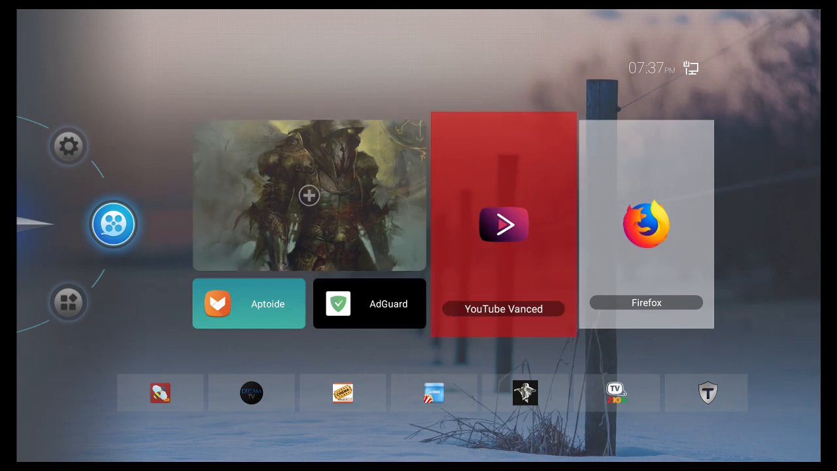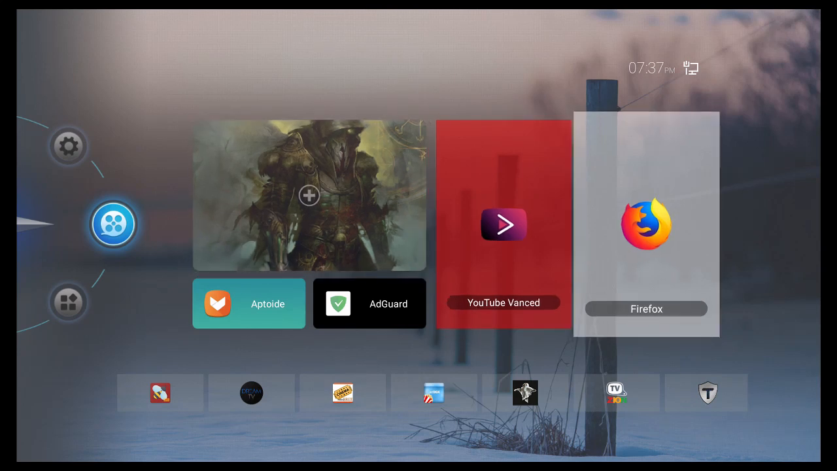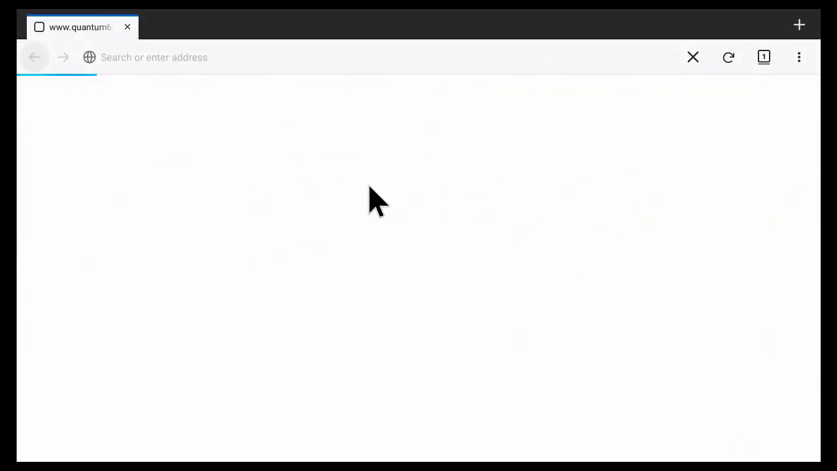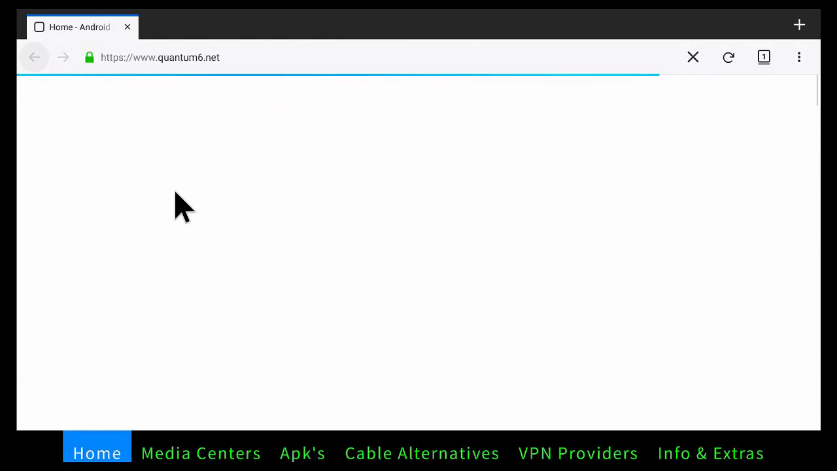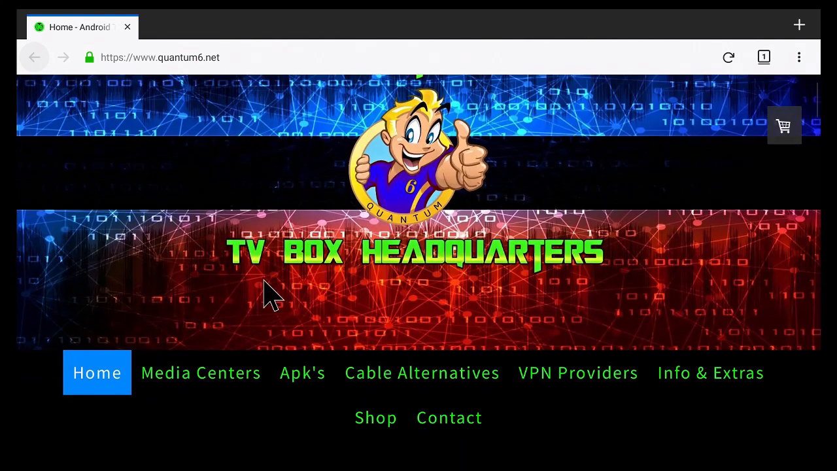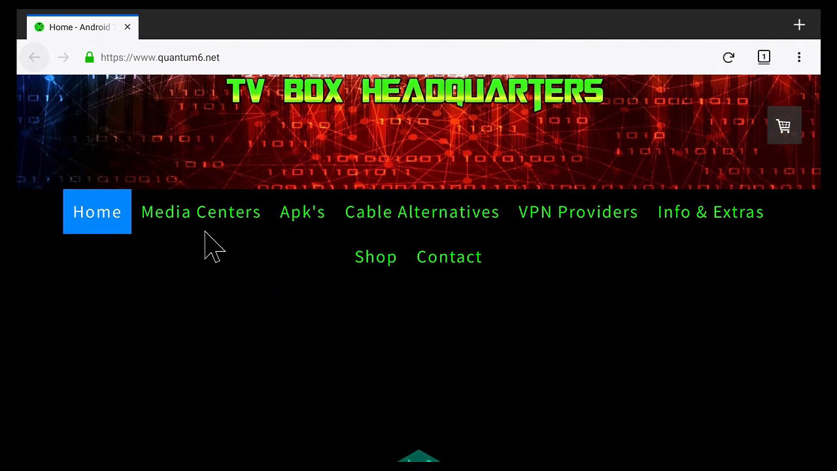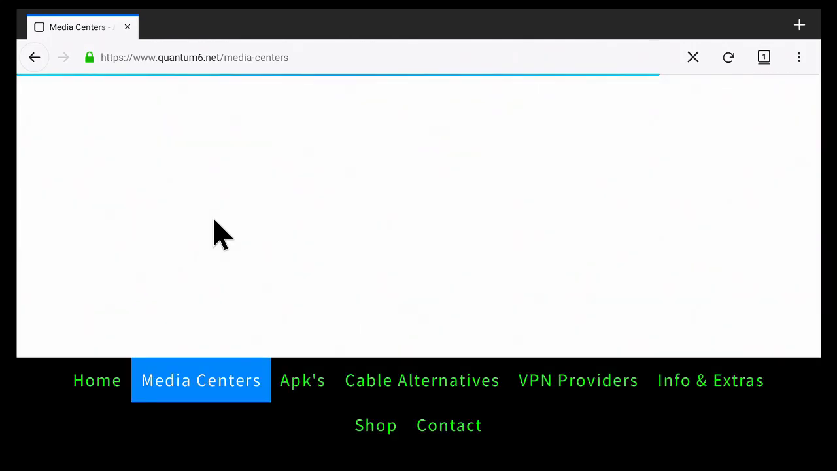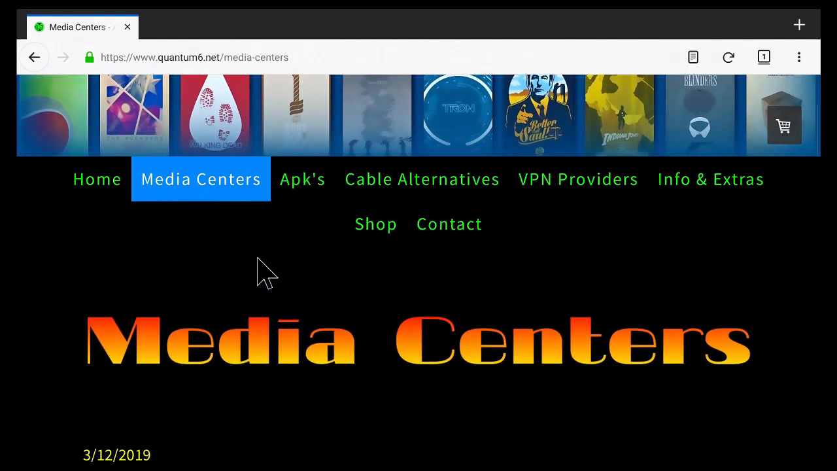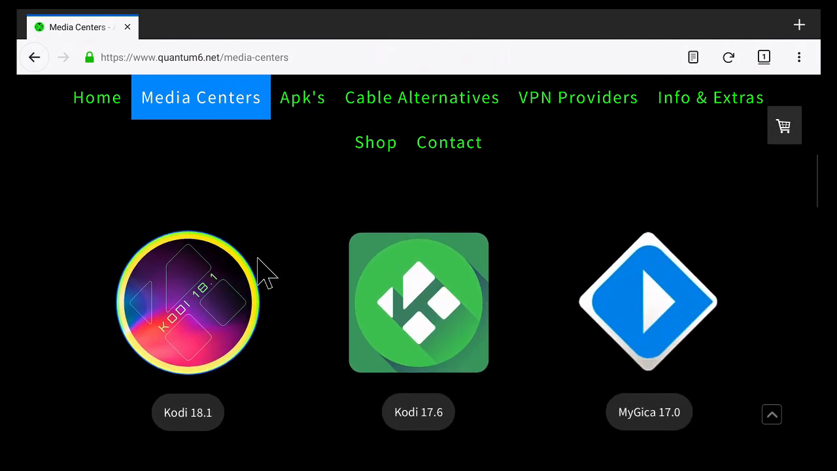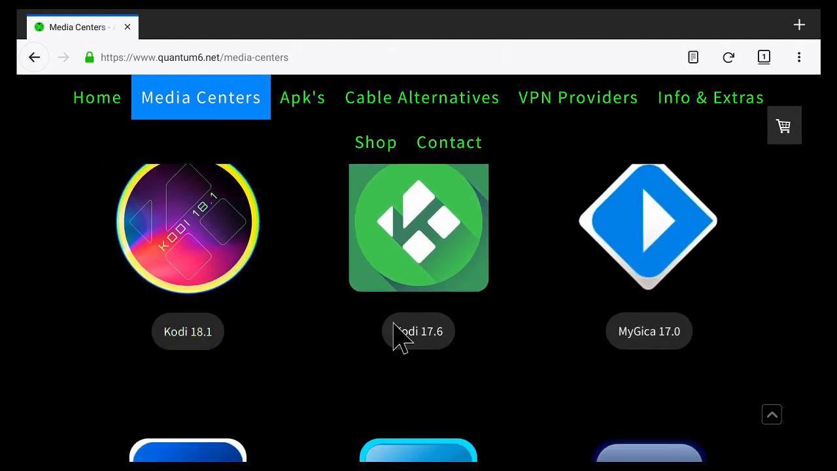So here we go. First you're going to go to your web browser and go to my website, quantum6.net. I'm going to scroll down, look for media centers, click on it. I'm going to scroll down until you see Kodi 18.1. I have other versions also.